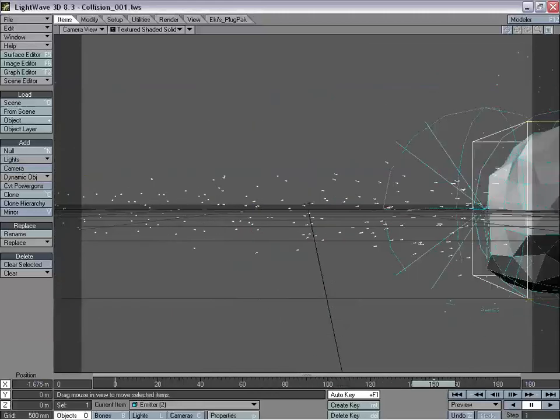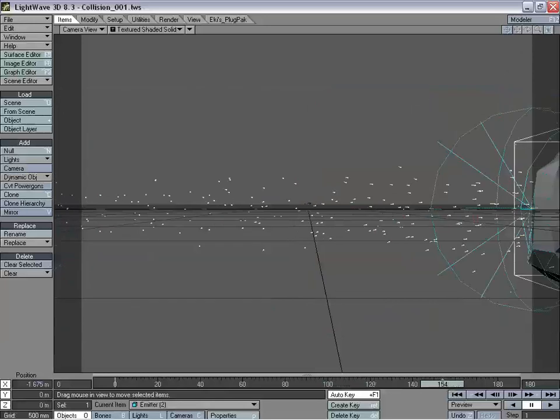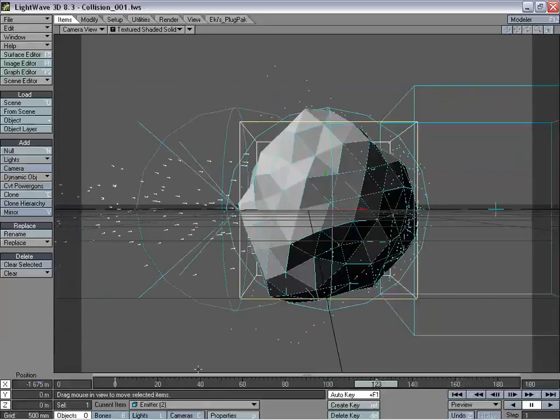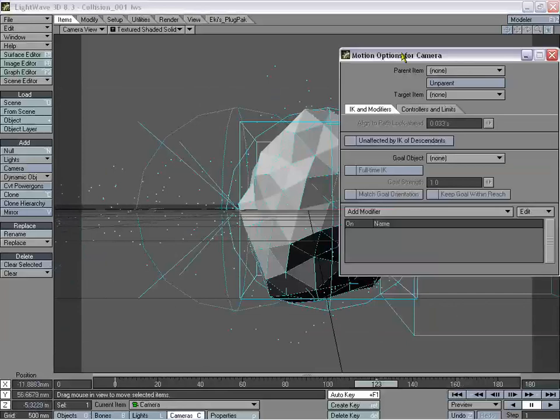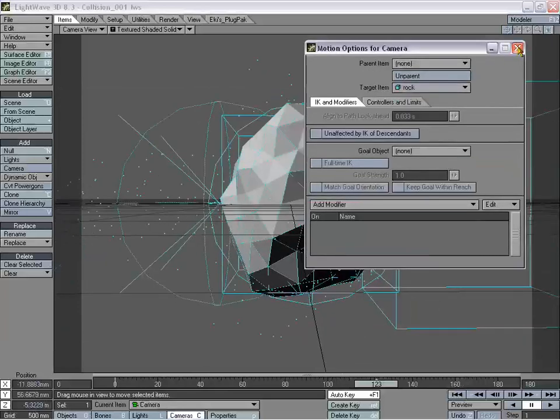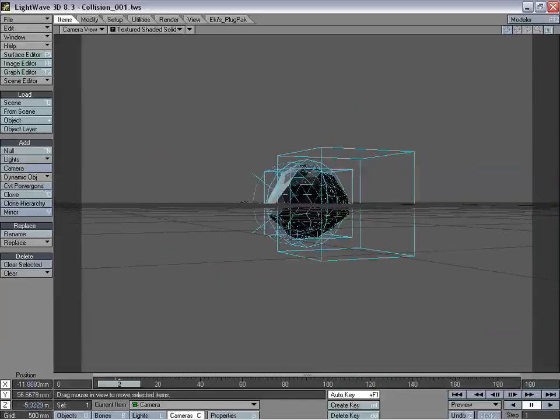Okay, what I also want to do is set up our camera motion now. And as you can see, we're getting kind of a weird stretch effect right here. I'm going to change that in a sec. I'll show you how to fix that. But I'm going to select our camera and hit M on the keyboard for our motion options, and we're going to target the rock, and now the camera is going to follow that throughout the animation.